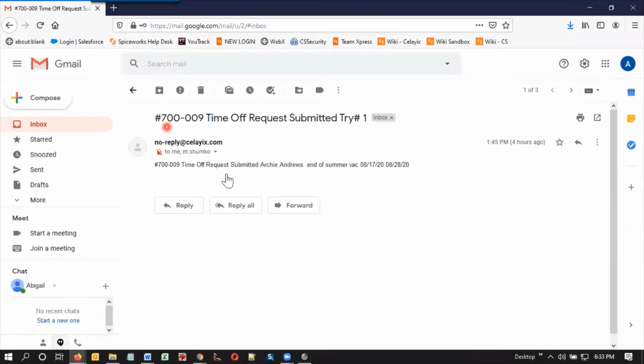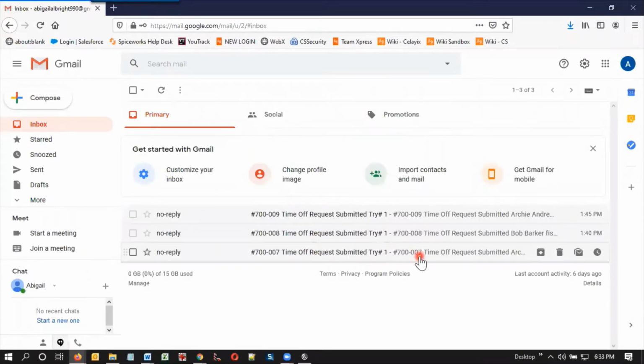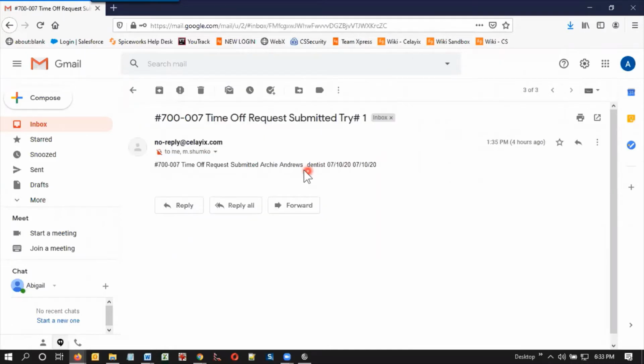And I have a number of emails here. So I've got one here. This first one here is for the Archie Andrews dentist appointment on the 10th. I've also got another one for this other guy, Barker, who asked for some time off from the 20th to the 24th. And then finally, I've got this one, as we know, it's from the 17th to the 28th, by Andrews. So there's you seeing that the requests have been placed.